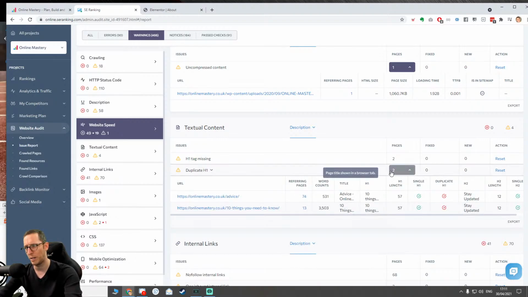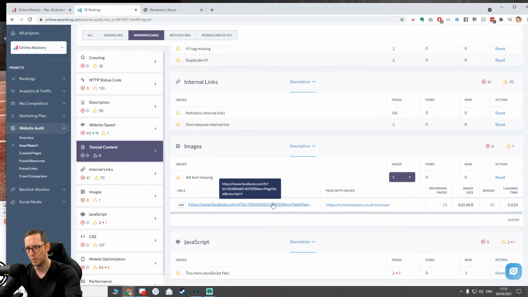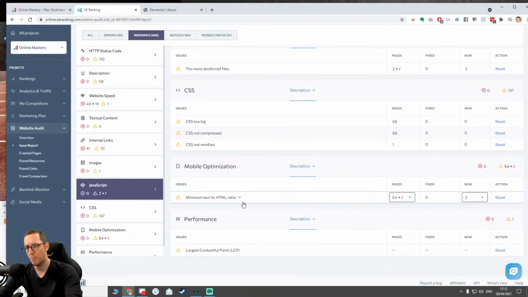Duplicate H1 on 2 pages that we need to fix. No follow internal links. Alt text missing on one image. So there's an image there. If I click there, it shows me what image this is, the bottom tab navigation, where it is. All of the problems on the website.